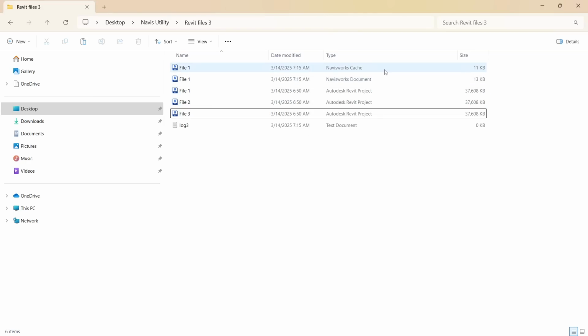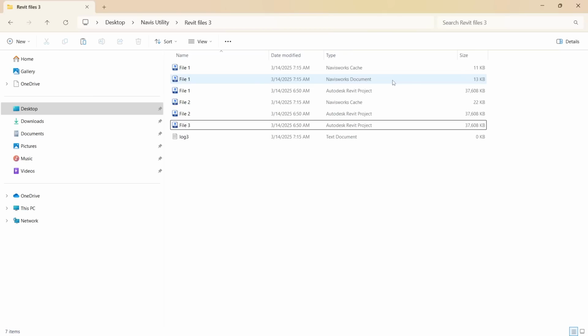The Navisworks cache file is getting created. The Navisworks document file is getting created. So we get the cache file and the document file in the same folder. That's the only difference.